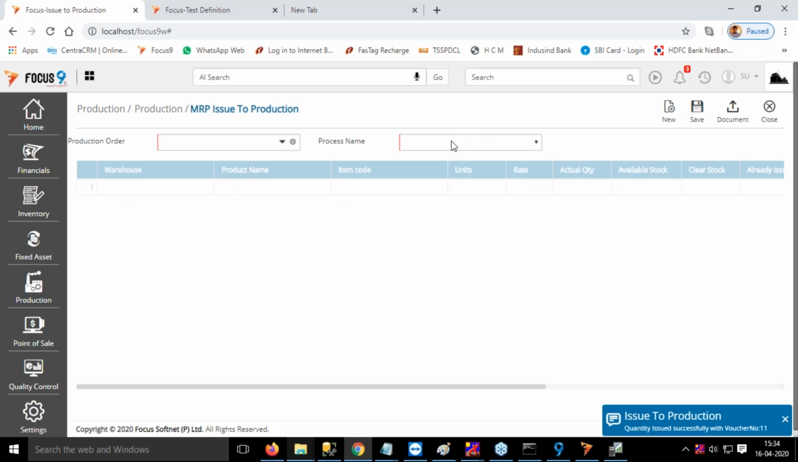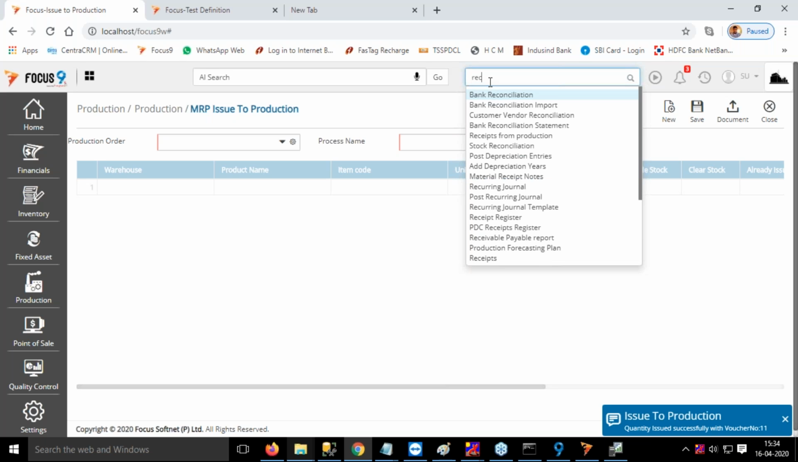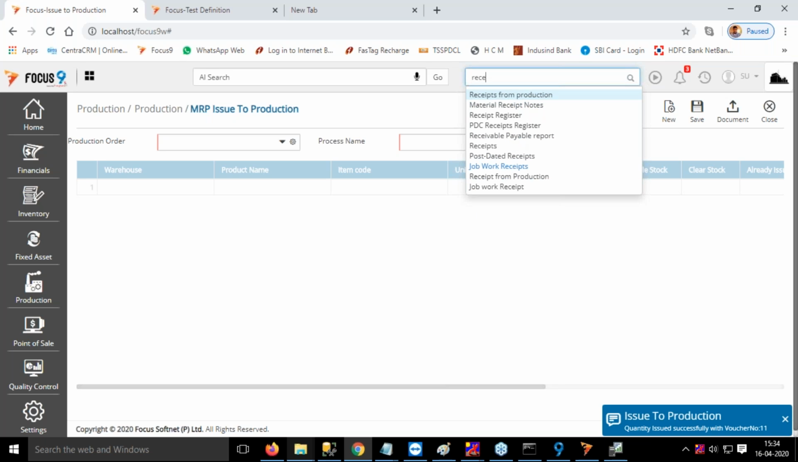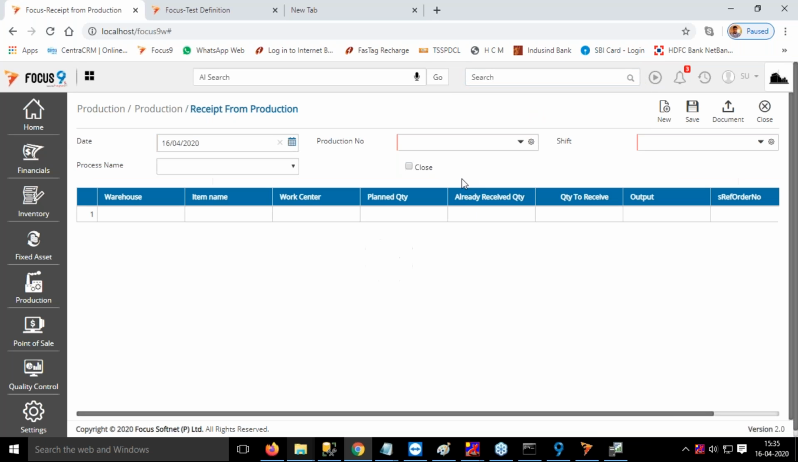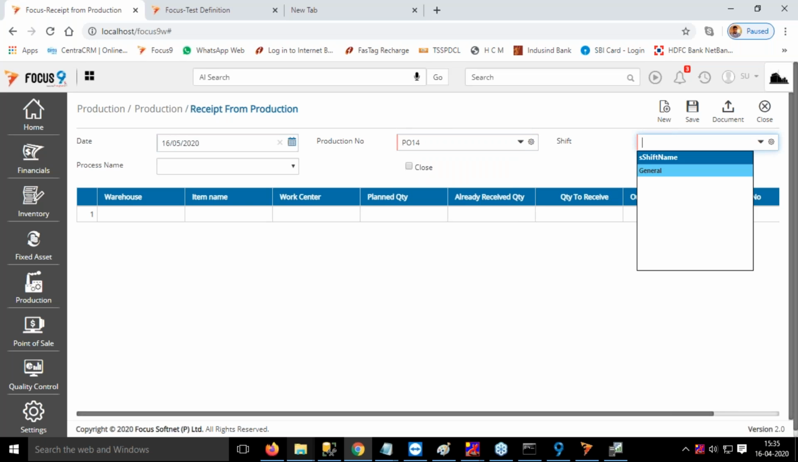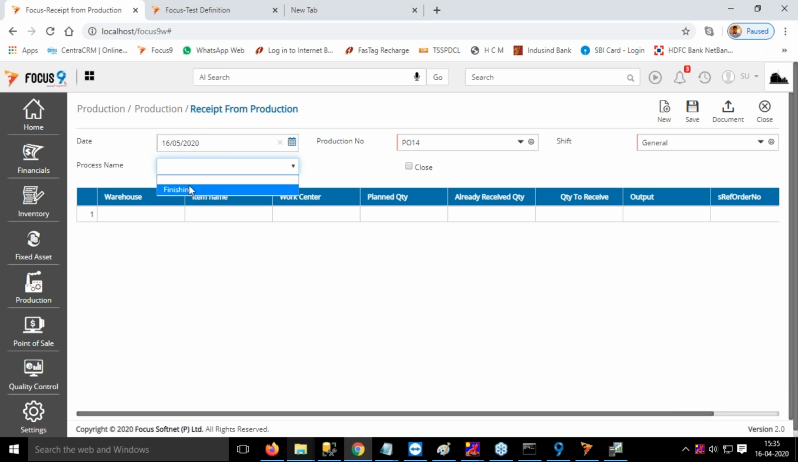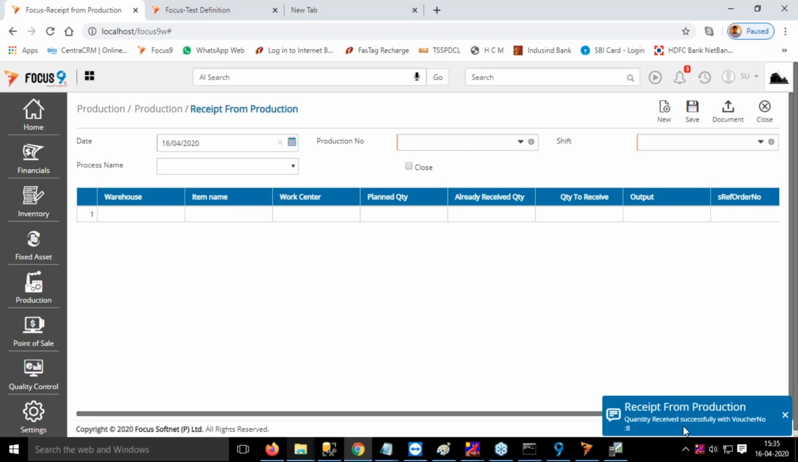Now the issue has been done. I'm selecting the production order, shift, as well as the process where I'm receiving the item. I'm receiving some partial quantity, 10 pieces. If you are receiving less than the planned quantity, the system will not ask you to close. If you are expecting only less quantity than planned, you have to close it manually.